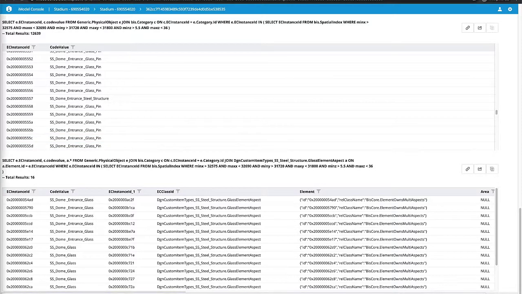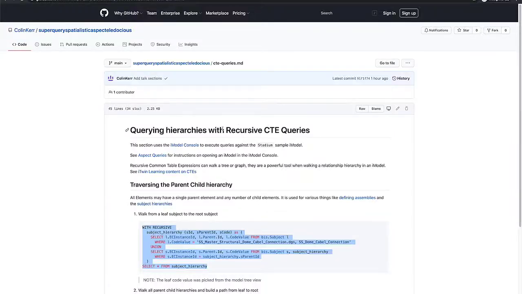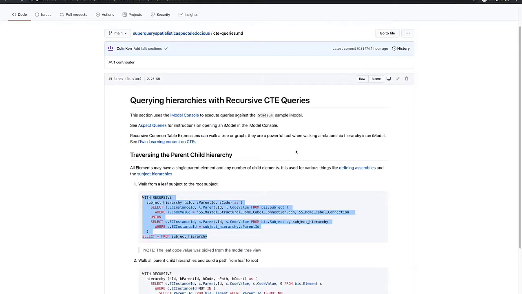Now, the next and final piece that we're going to dig into is hierarchical queries. So what does this mean? It means a query that is going to recursively select stuff in the iModel. These are super powerful when you want to walk trees or graphs, and iModel.js and iModels use hierarchies quite a lot. Like, for example, we looked at the subject hierarchy when we were looking at the model tree.